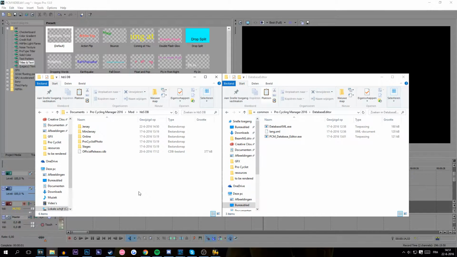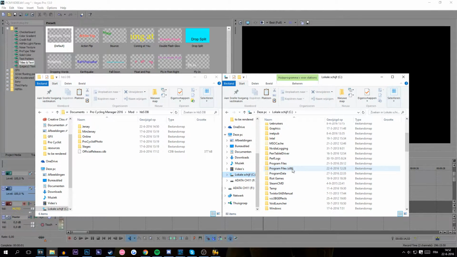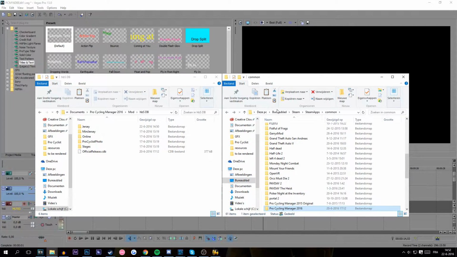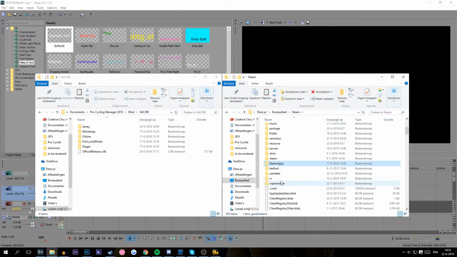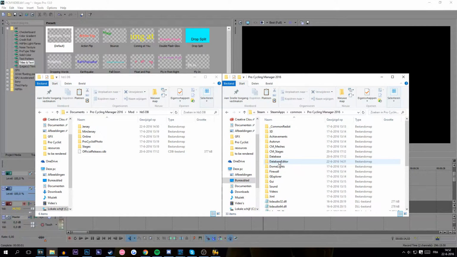Now that we have that out of the way, we can go to step two, which will be to go to the Steam Apps folder, Steam Apps, Common. You need to watch out, because this folder will not be on your desktop. You will probably have to go to your C drive, Program Files (x86) or Program Files, whichever you have on your PC. In this folder, you will have a Steam folder, like I have on my desktop. Then you go to Steam, Steam Apps, Common, Pro Cycling Manager 2016, and in here you can go to the database editor.